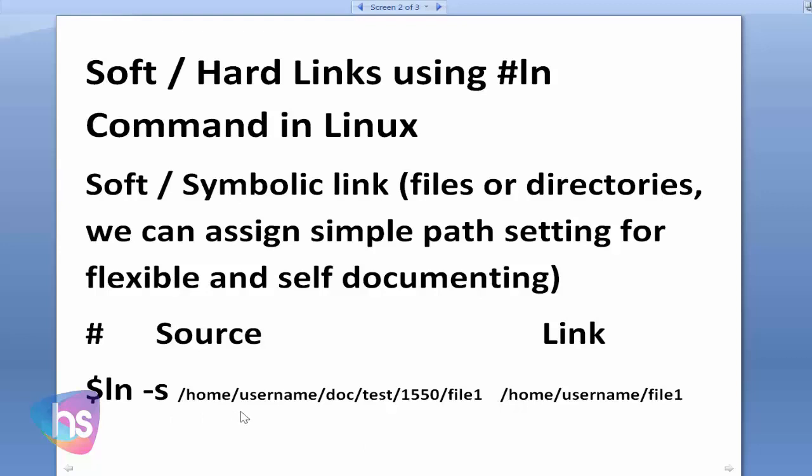For example, I have a folder of home. Under home there is a user folder, admin or any name of the user. Opening the folder, there are documents or files. Under documents there is a test folder, and again there is a folder numbered 1550, the directory number. There is a file number 1.